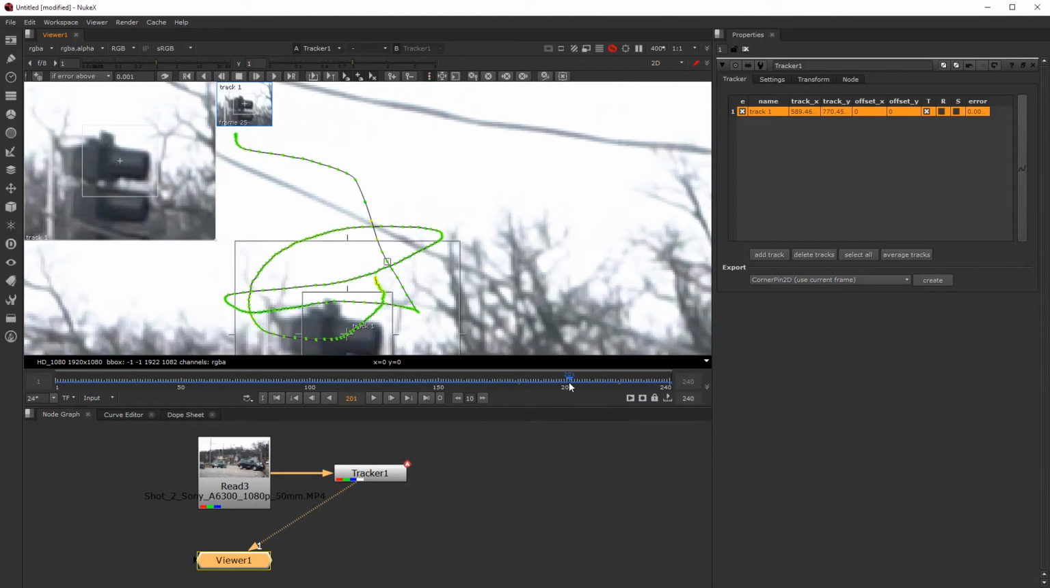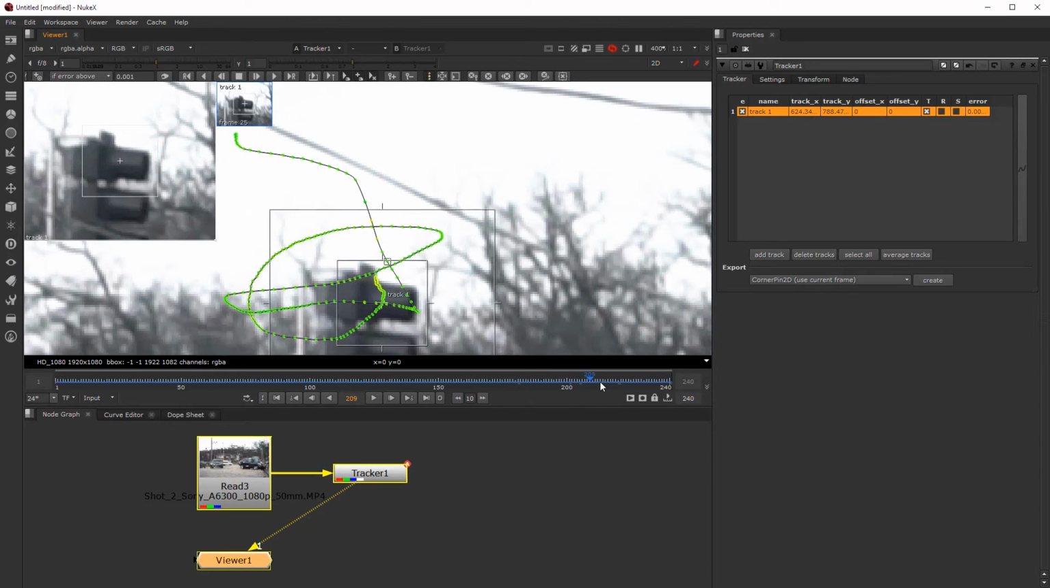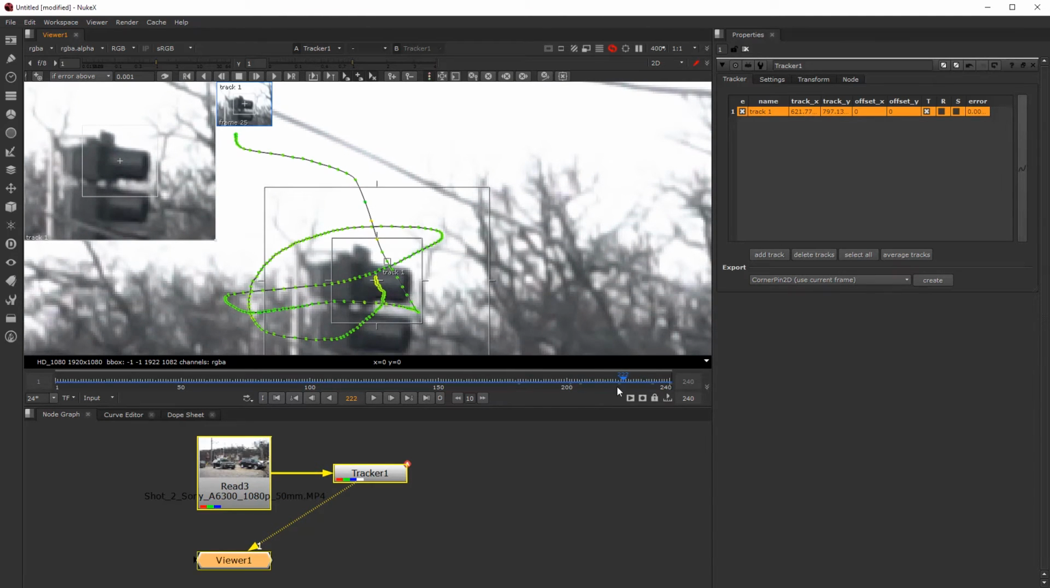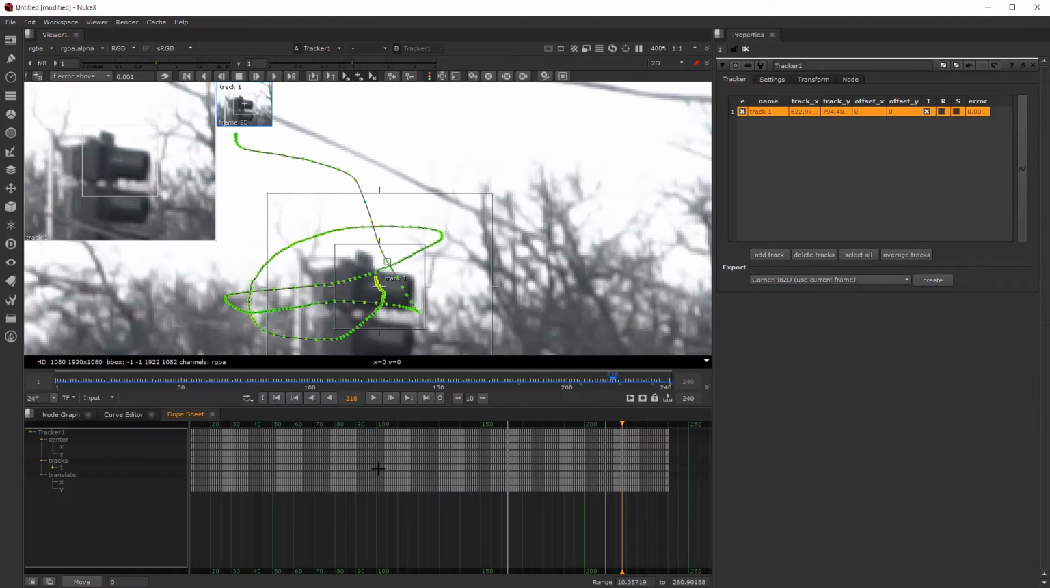So for instance, if there was any circumstance where you didn't want to have tracking or you didn't want to have these tracking points, you can see in the dope sheet, here's all the keys that you can physically select and delete if you wish.